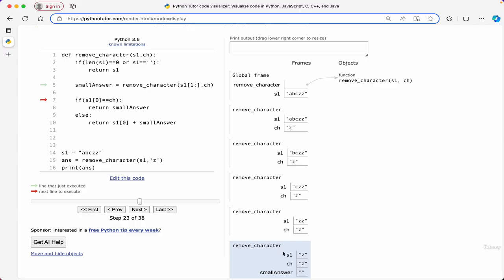Once it is returned, this particular function will get the small answer as an empty string, and it will check for itself: is the first character equal to Z? Yes, it is. So I'm just going to return my answer, because I don't have to include that, right? Same for this particular function. We're going to return the small answer which we are getting.